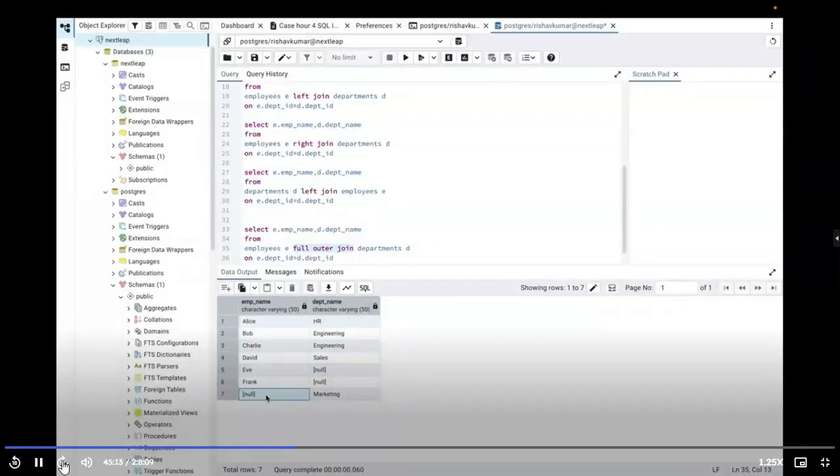Yeah, got it. And also, can we join multiple tables with the same common column? Like here we have joined with department ID. So if another table has department ID, can we join the third table with these two tables? Yes, we will go through that example also. Just give me some time. Okay, got it. Thank you.